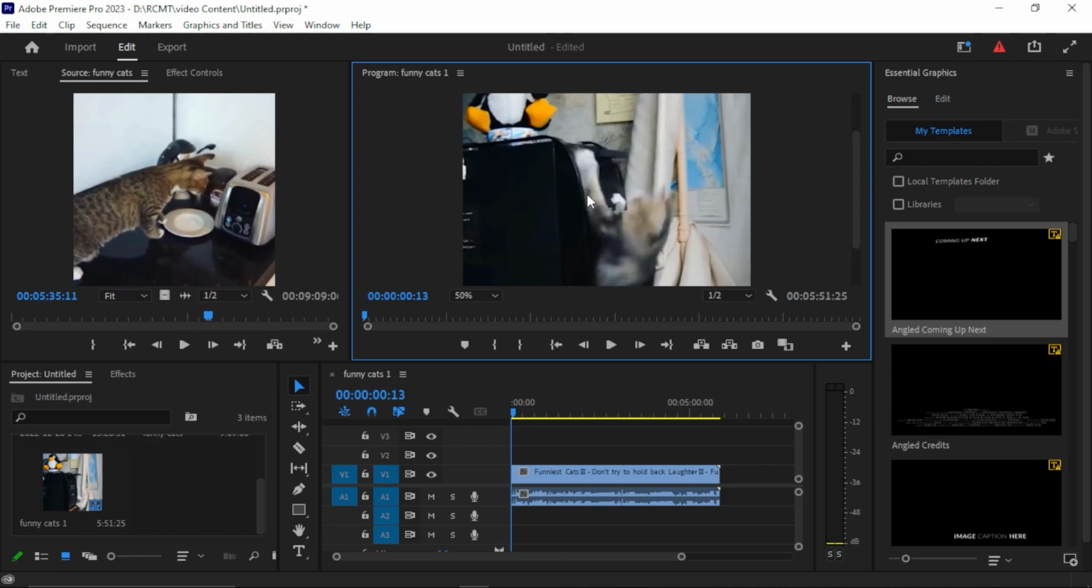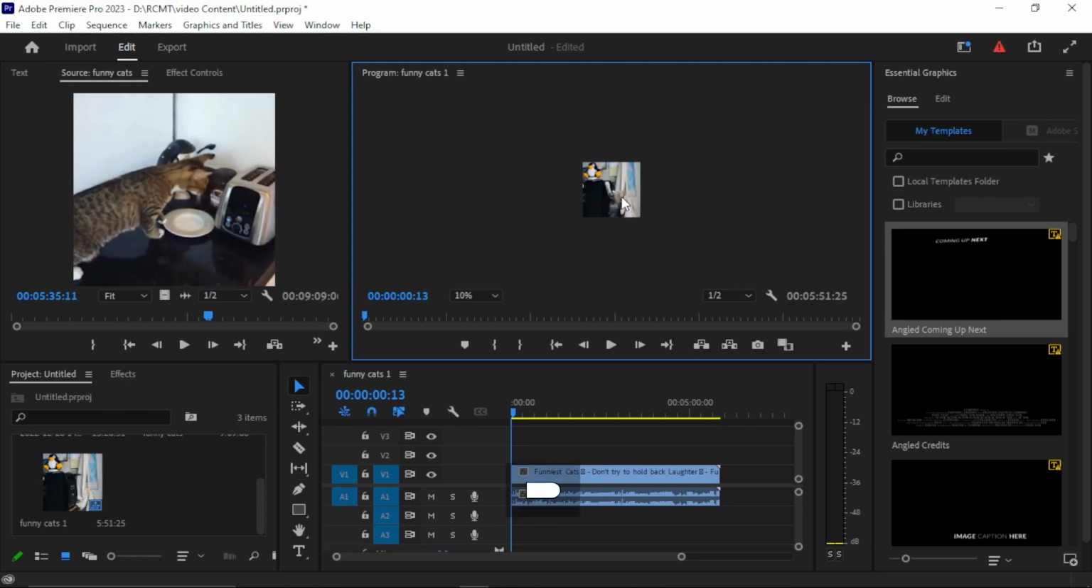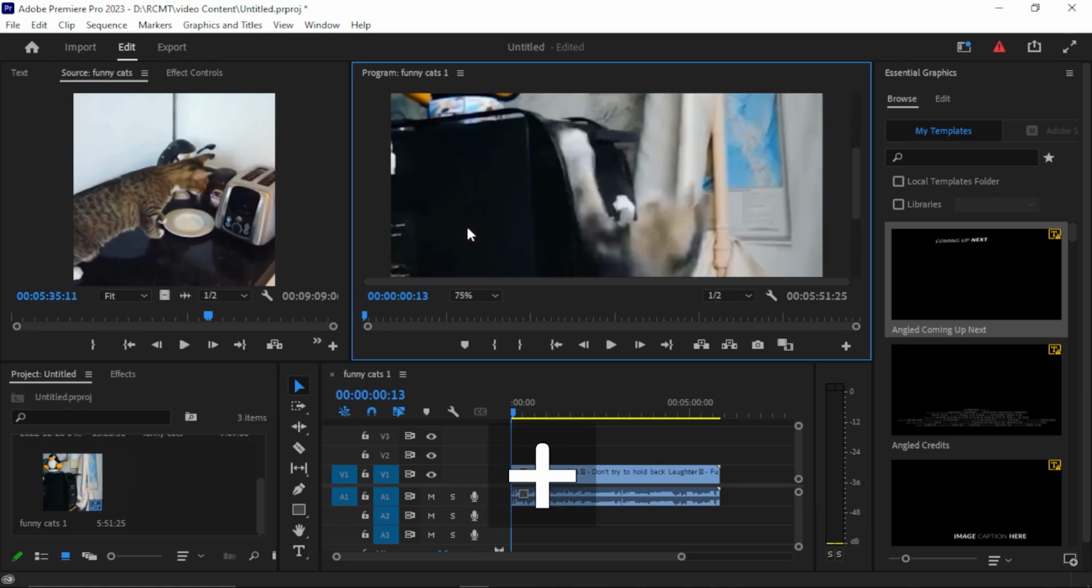Now if you zoom in by pressing the plus, you can see we are able to zoom into the video. The same way, if I want to zoom out by pressing minus, you zoom out of the video. If I press 0, you will now fit in screen. Basically, you will fit the video exactly into your program monitor. Simply press the plus and you can zoom in.